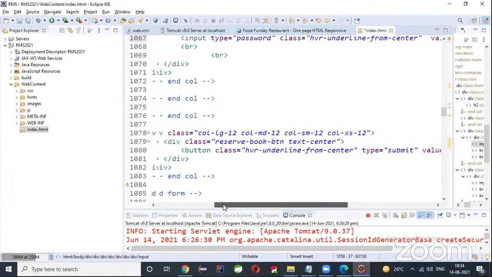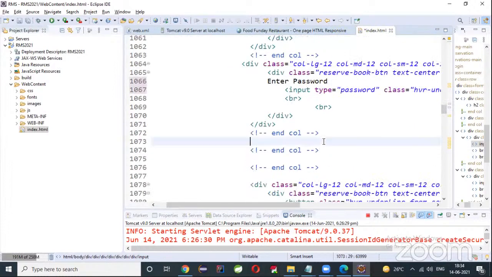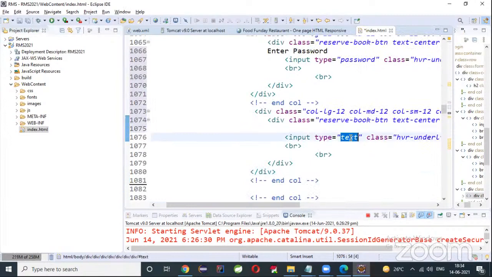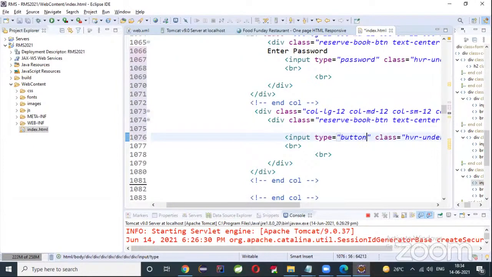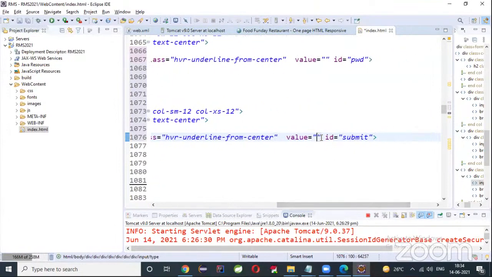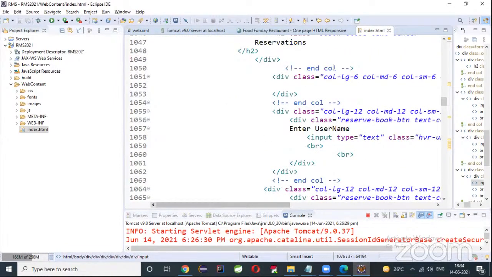And here you can take one button also. Where is my button? Here you can take one button. And here you remove this one. And here input type is equal to button. Class name, some value, ID is equal to submit, value is equal to sign in. Save it. That's it. So this is my div tag. The total design I have written inside the div tag. And just close this div tag. Yes, fine.